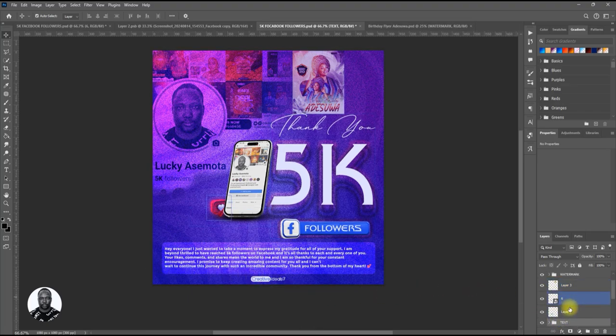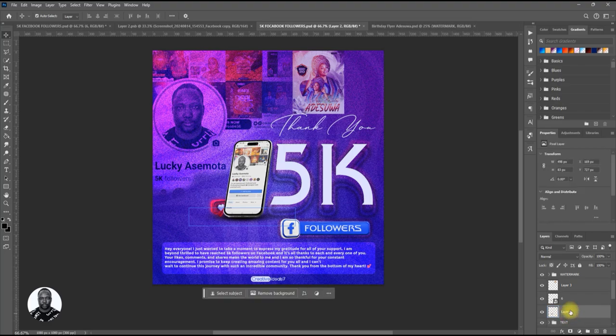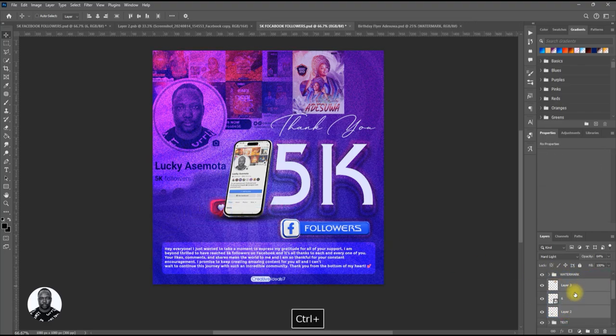So the phone mock-up and this one here, we are going to group everything together. Let's group it together, okay? Rename it phone.